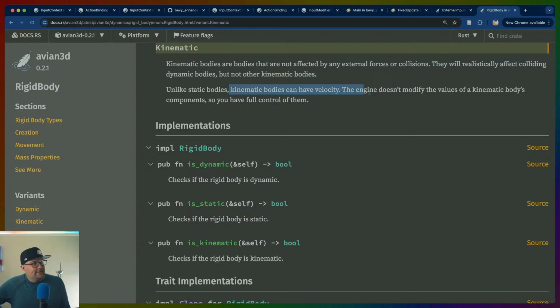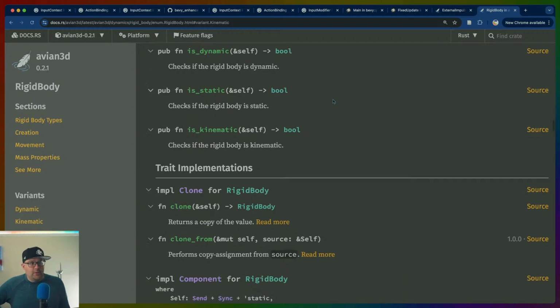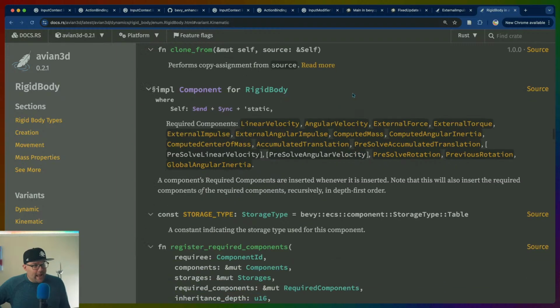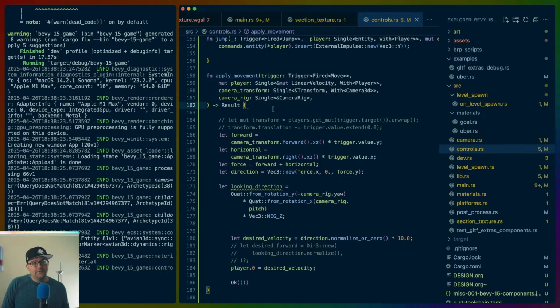So velocity, et cetera. The engine doesn't modify the value of kinetics, so we would have full control over that, depending on what we wanted to do. For collisions, we could do our own collision math, but that would also mean we are forced into using some of the newer APIs, which I think would be good stream content.